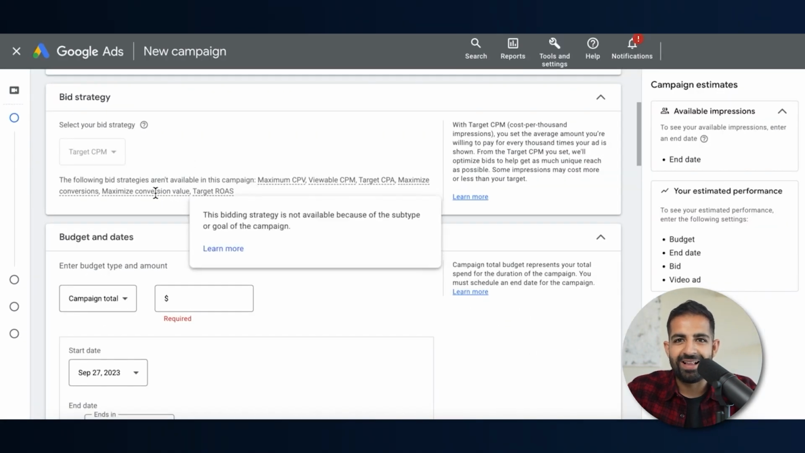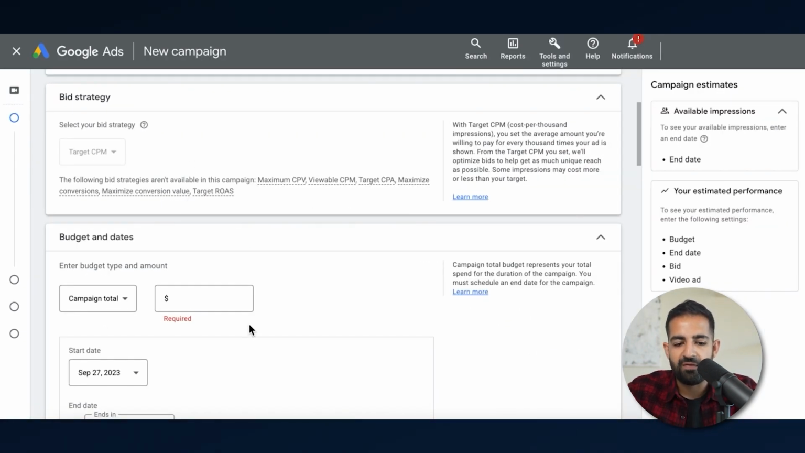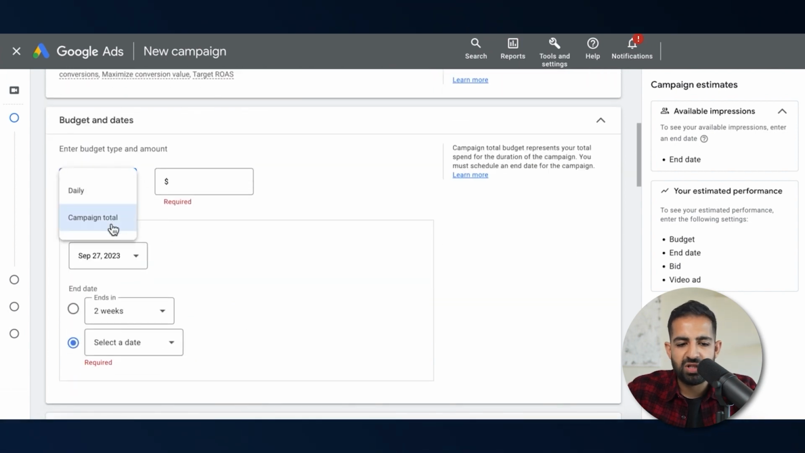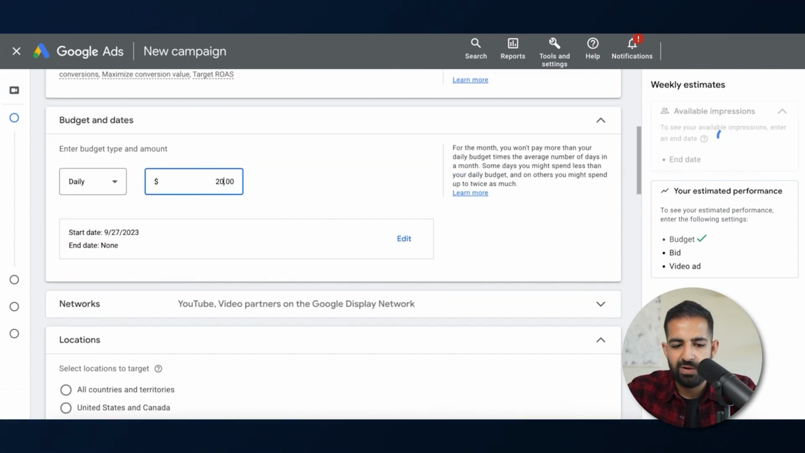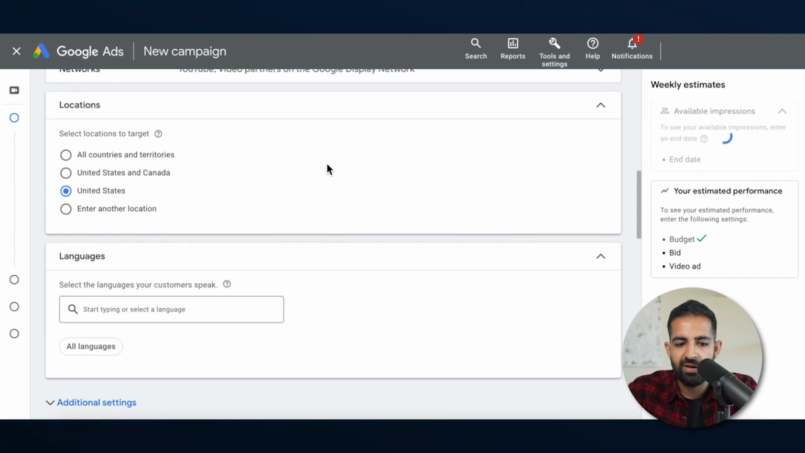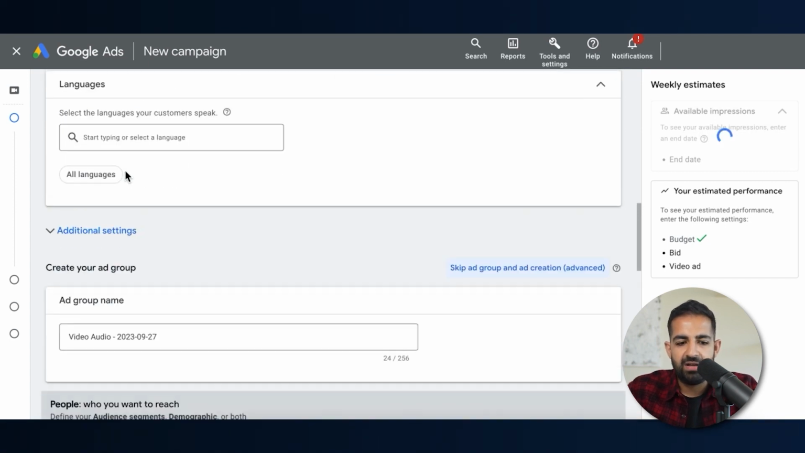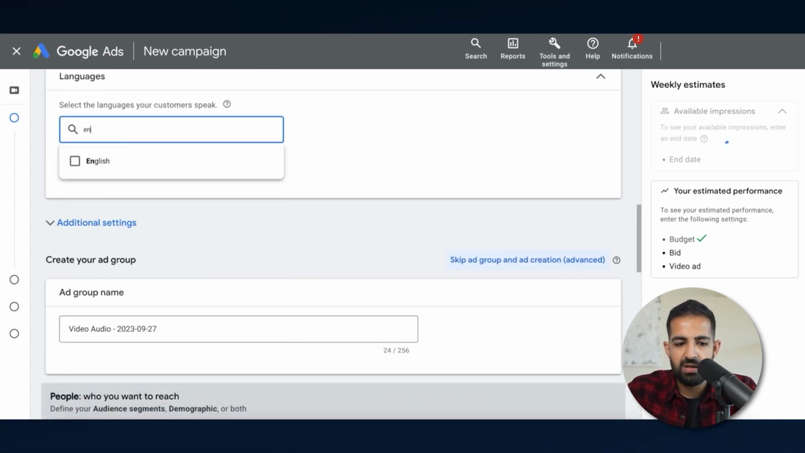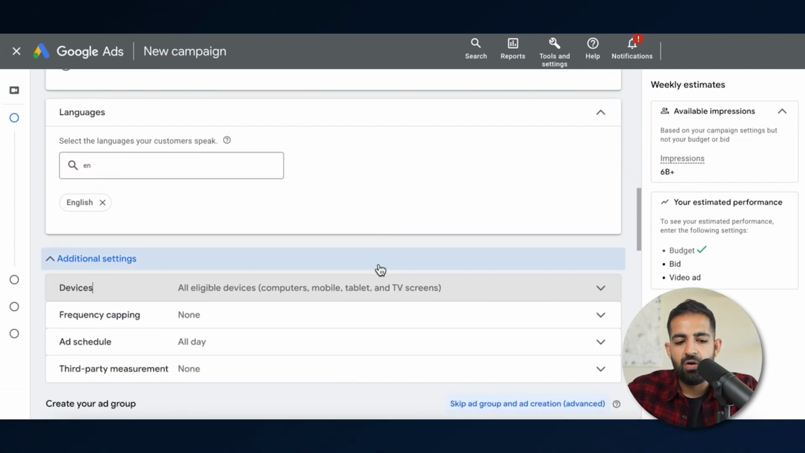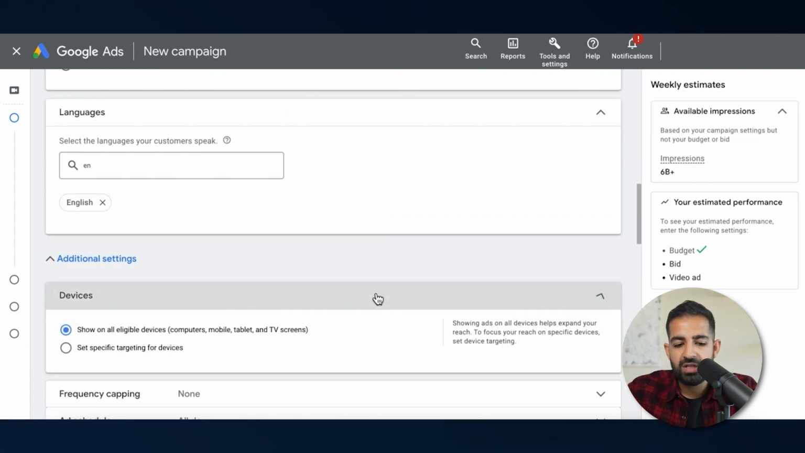Don't worry, I'll explain exactly how to make that work for you. Let's go over budget, and I'm just going to do a daily budget of $20, and it can go in forever. Location, United States, Canada, it's perfect. Languages, let's go English.